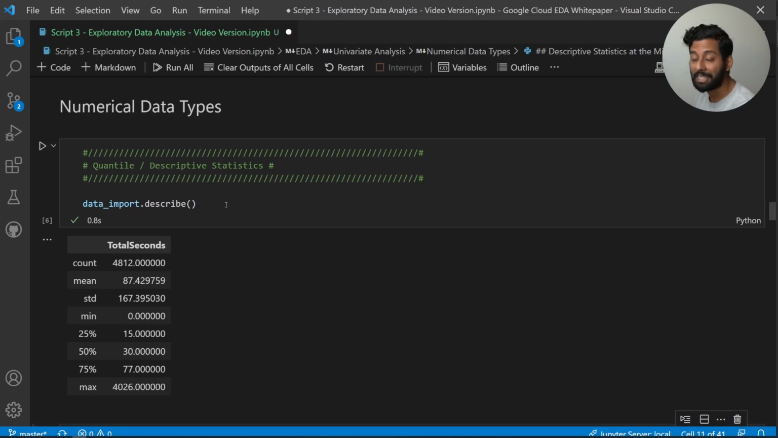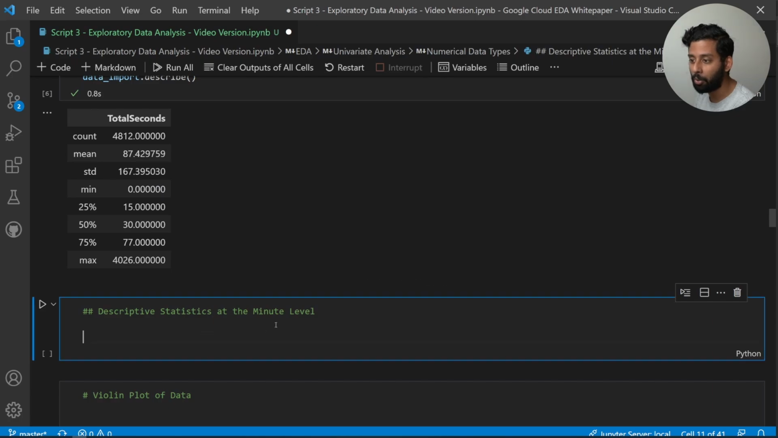We've done our quantile statistics and our descriptive statistics according to the guide, right? So then the next thing we might want to do is, this is based on the total seconds column, right? We actually might want to see how this looks at the minute level. So for example, 87 doesn't mean too much to me. I mean, I know it's a minute and a half, but it might be more useful to see this as minutes. How many minutes am I spending on an application at a time, right?